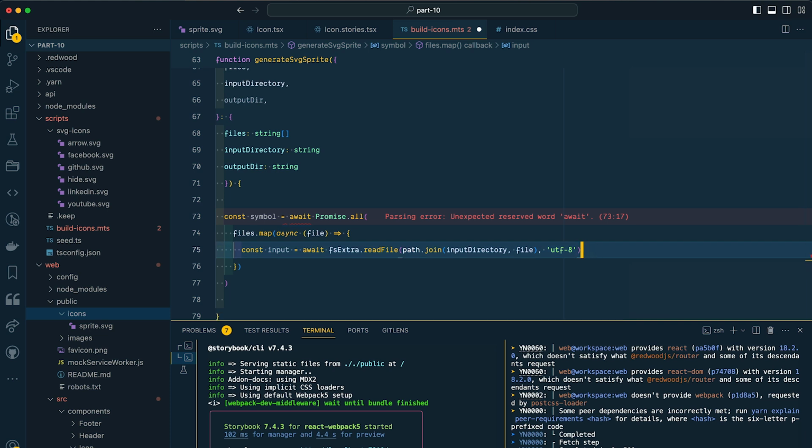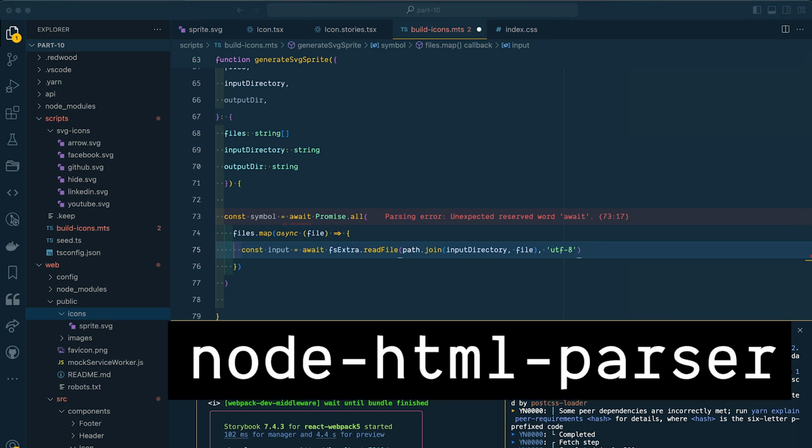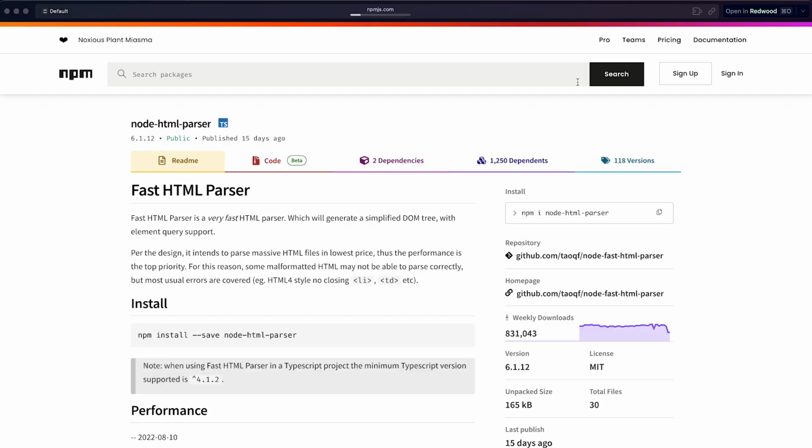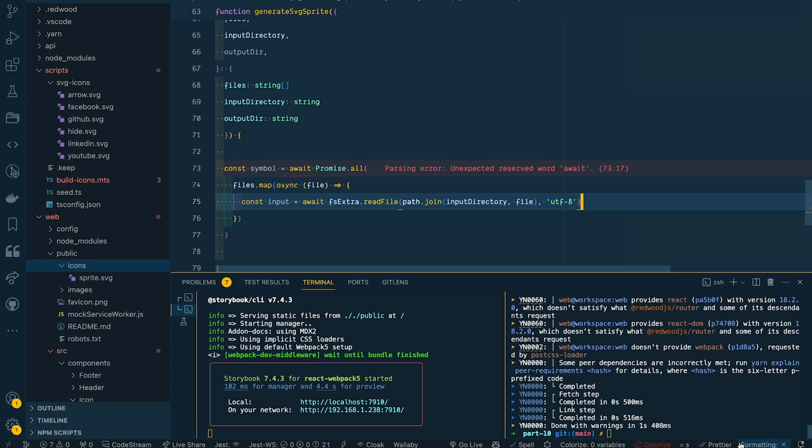Okay, then we want to use another library called node-html-parser. I'll include a link to this within the description below. This will allow us to take something like an SVG, which is really XML, and convert it into a structure where we can easily manipulate it. So down here in the terminal, let's go ahead and add that package. I'm going to say yarn add node-html-parser.